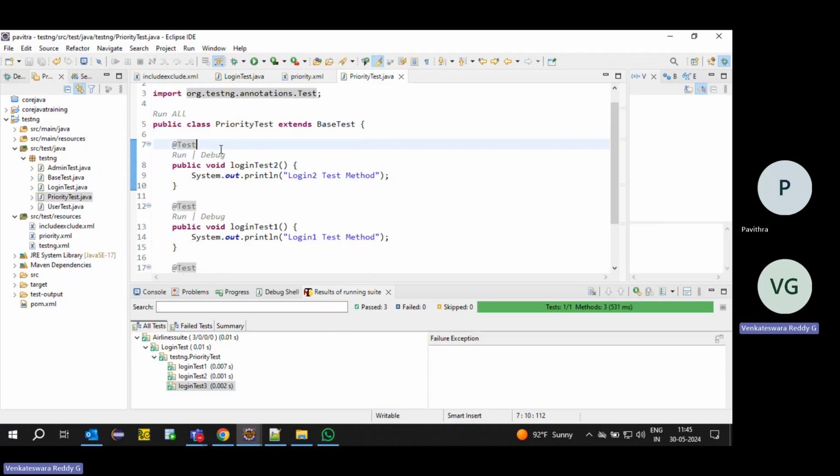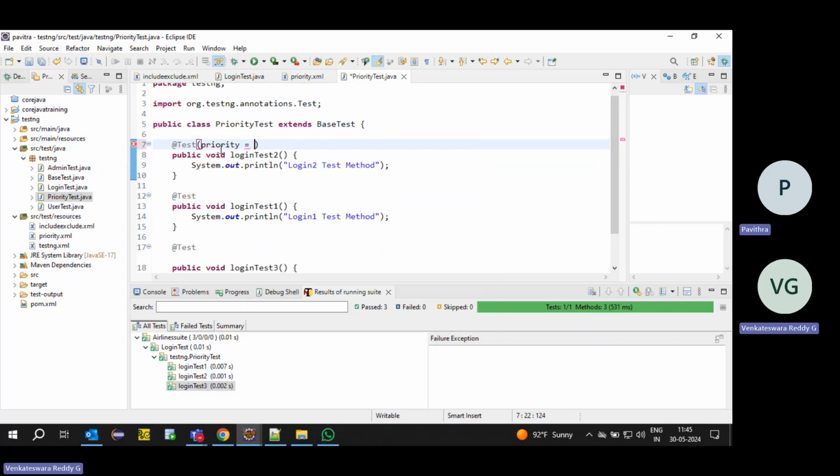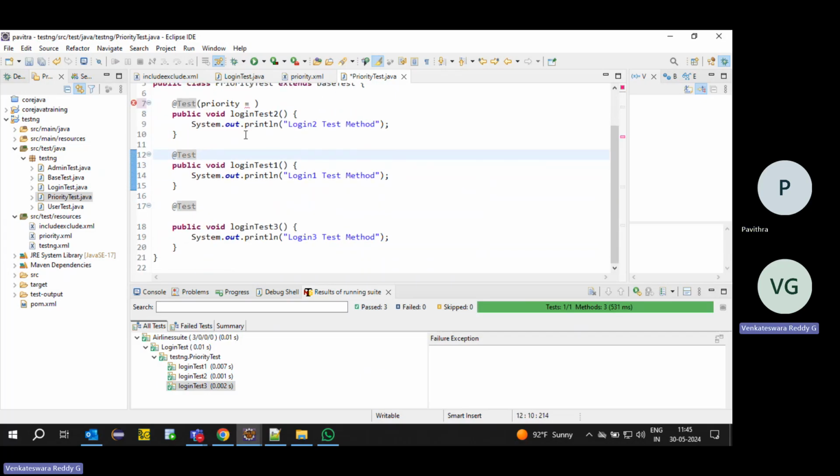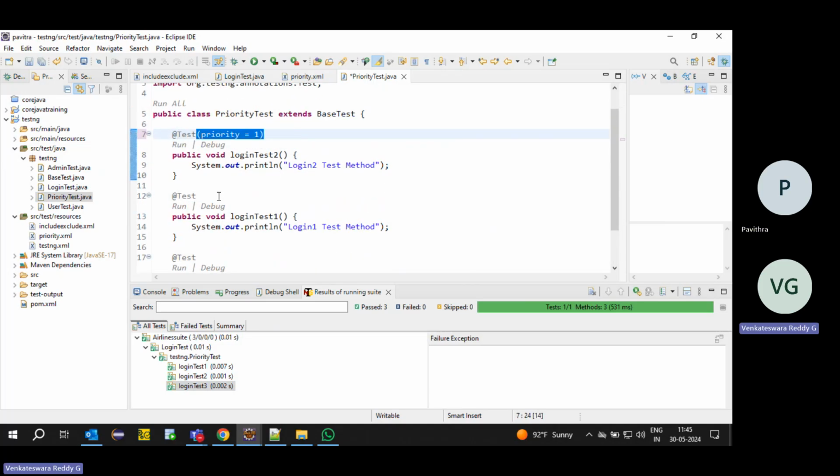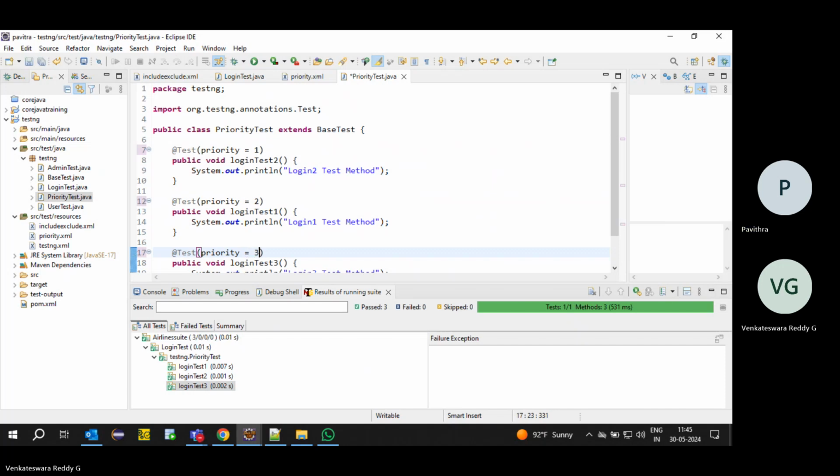Now in the test tag, we get attributes in brackets. One attribute is priority. The default priority is 0. If you don't give anything, all will have 0. Now I want to change it. I want to execute this one as priority 1, this one priority 2, and this one priority 3.